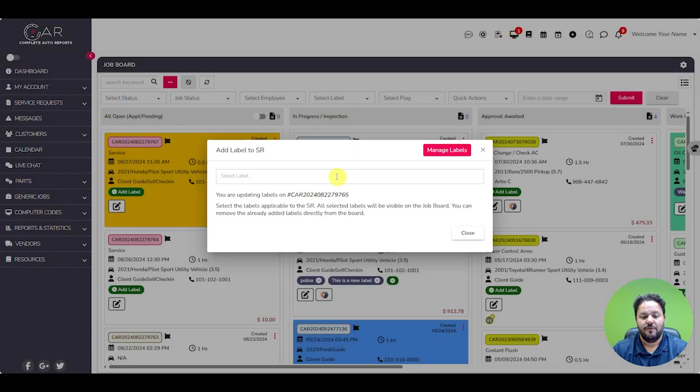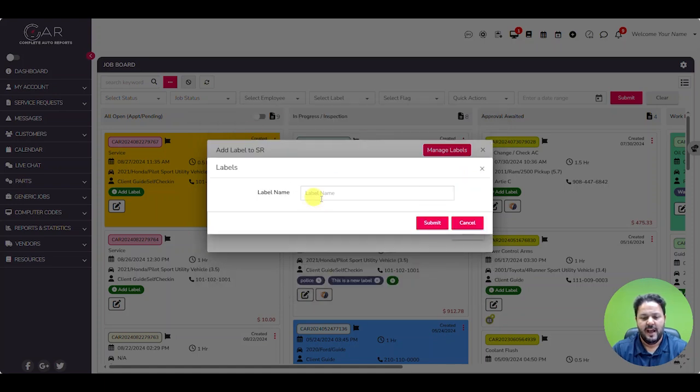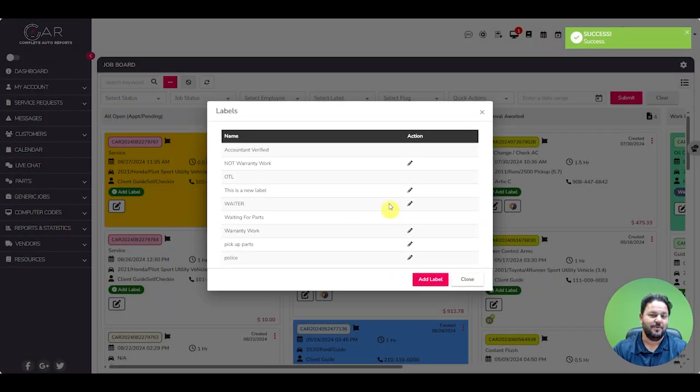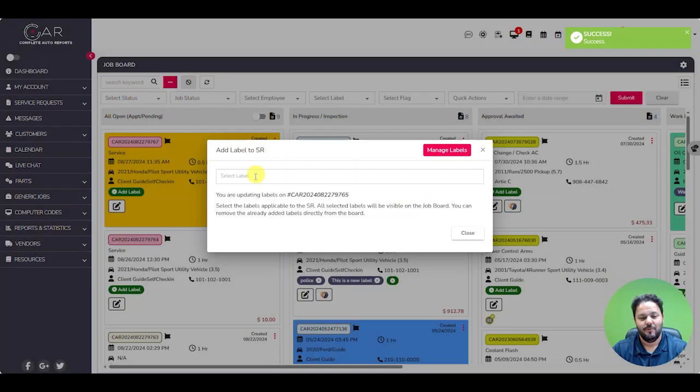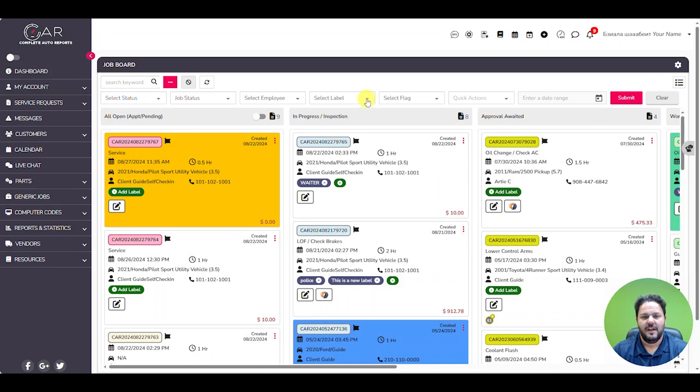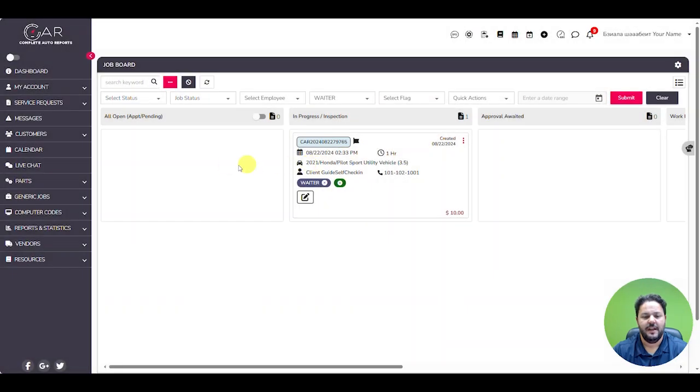Utilizing labels really helps you get serious control over your business, as you can make a label called waiter. Nobody likes a waiter, but everybody has a waiter. So we'll close this down, we'll add this label. And if you now want to know how many waiters you have at your service facility, you can select the waiter label, submit, and it will now hone the job board in on only the service requests with the label waiter.